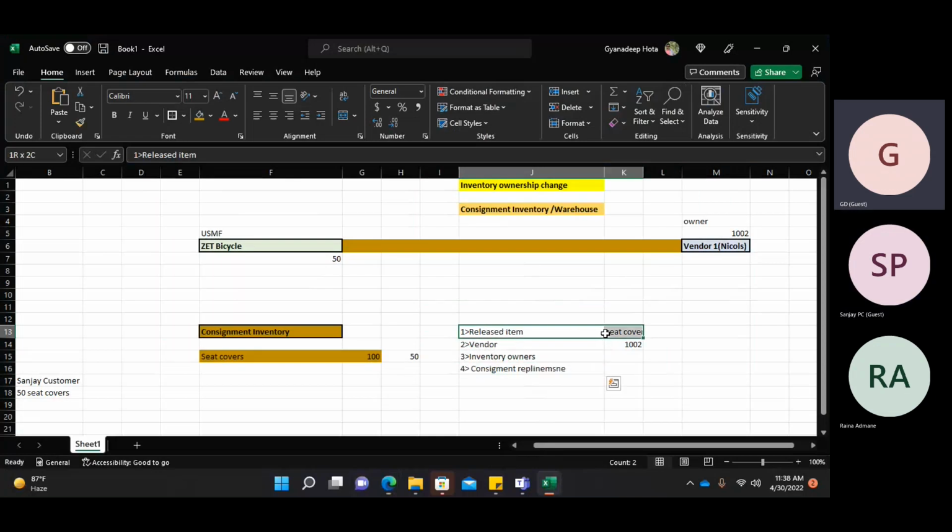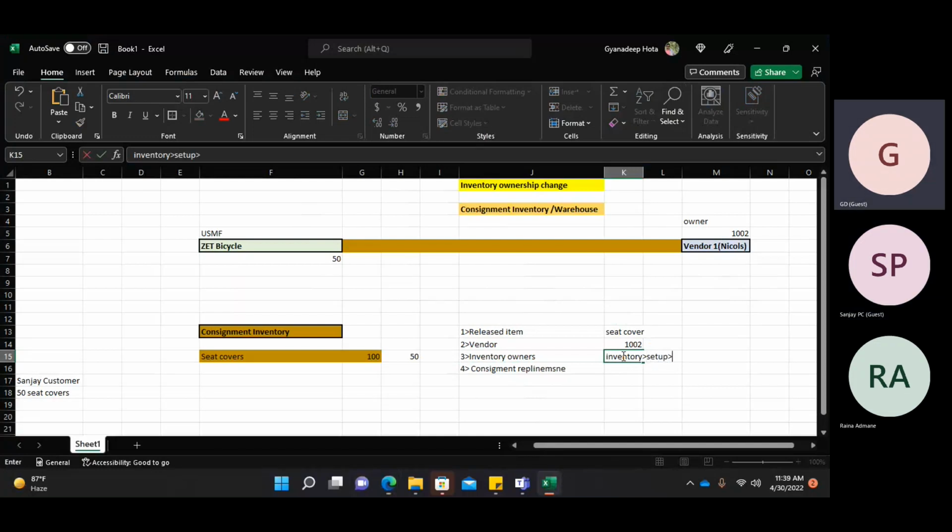First, you create the released item with the tracking dimension as owner, and take the inventory model group as moving average, because it should be moving. That's why I am taking moving average. Vendor, you should point out one vendor. Then inventory owner, where do you get that? Inventory management setup, Dimension. Then consignment replenishment ownership, where do you get that? Procurement and sourcing, Consignment.